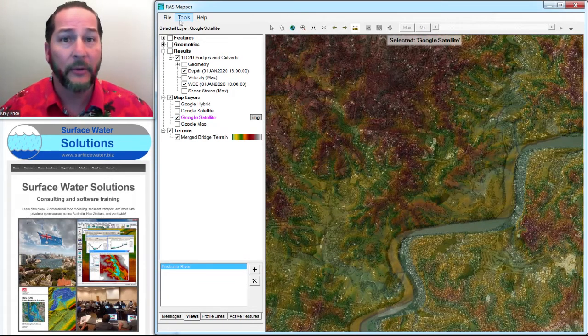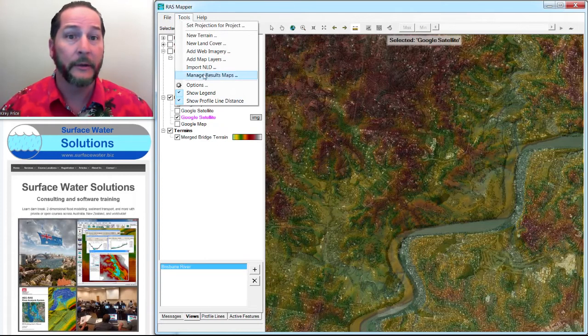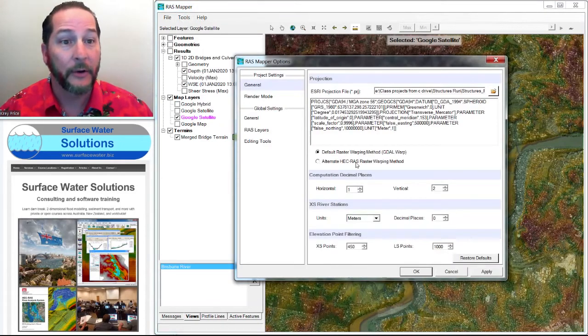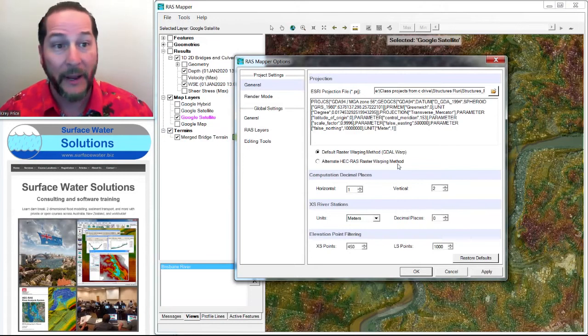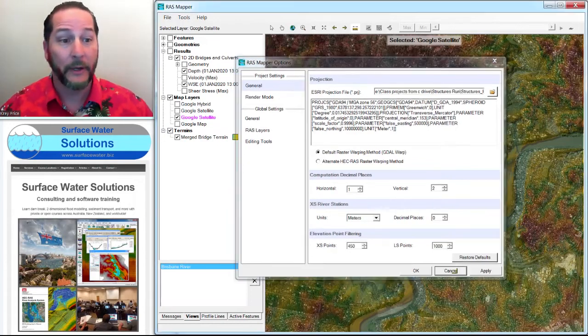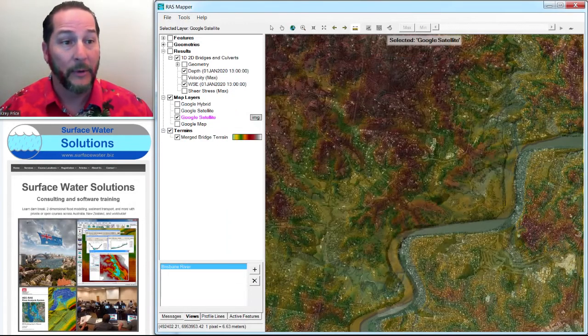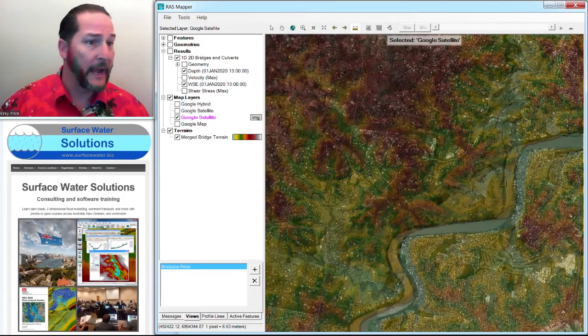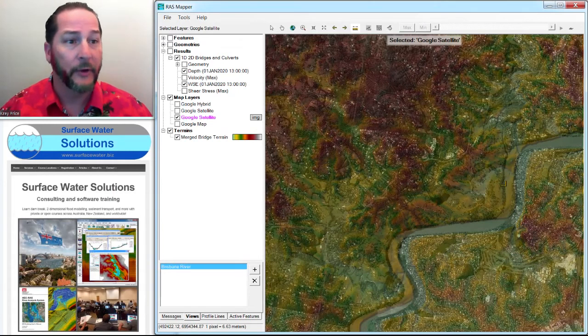If that happens to you, especially if you're a European user, you may want to go to Tools, Options, and try this alternate HEC-RAS raster warping method. Sometimes that will do the trick, and that will line your web imagery up with your survey data or whatever other shape files you might be pulling into RAS Mapper. If that doesn't do the trick for you, I'll show you a couple of hacks here on how you can manually adjust the world file to shift your imagery.